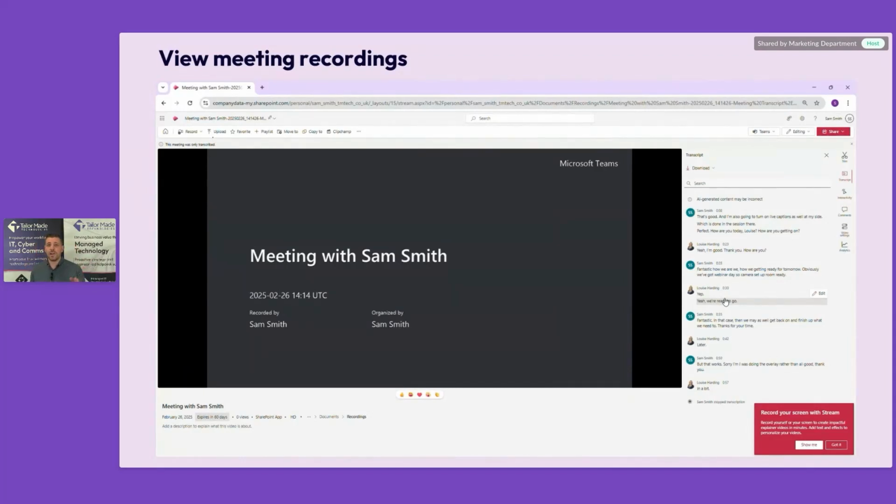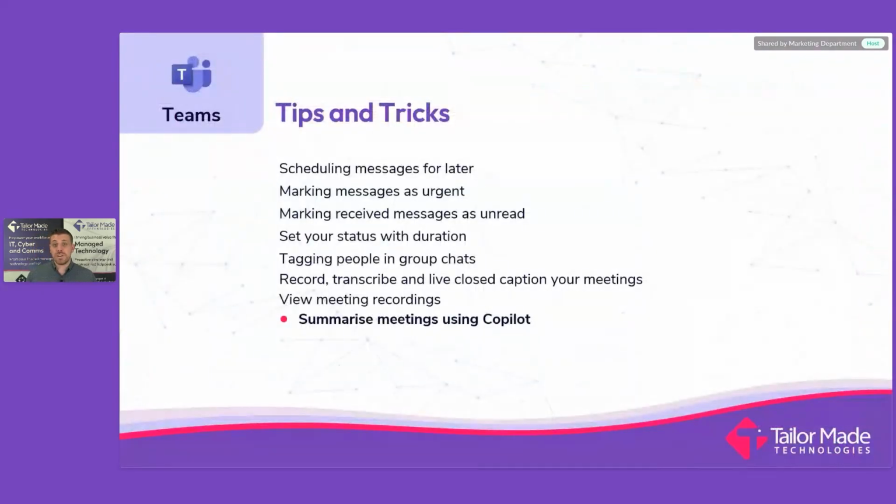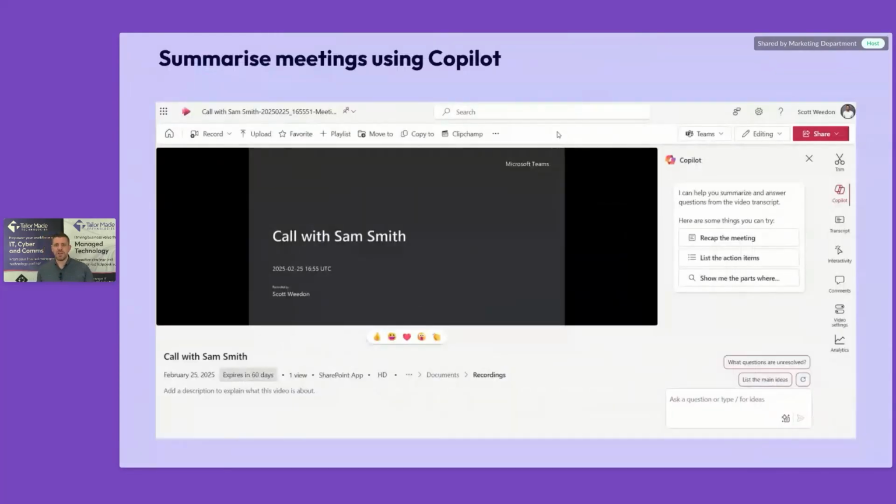That isn't a Copilot thing. That's not an AI thing. That is just Stream, right? That's just baked into all Microsoft 365 environments. But obviously that can get even more enhanced if you do start to bring AI into the conversation. And we're covering this now because more and more of our customers are starting to use things like Copilot.